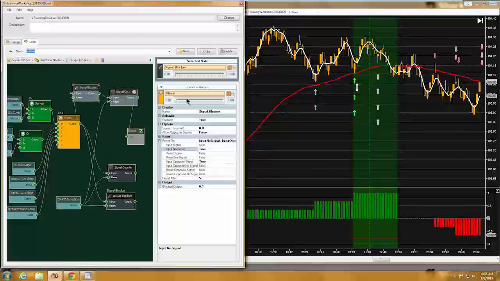And let me name this. So I can call it something like my cleanup node there, and I'm just going to shorten the name there. So I know it's a signal blocker, and I kind of know what it's doing. So it's kind of cleaning up the signals coming out.